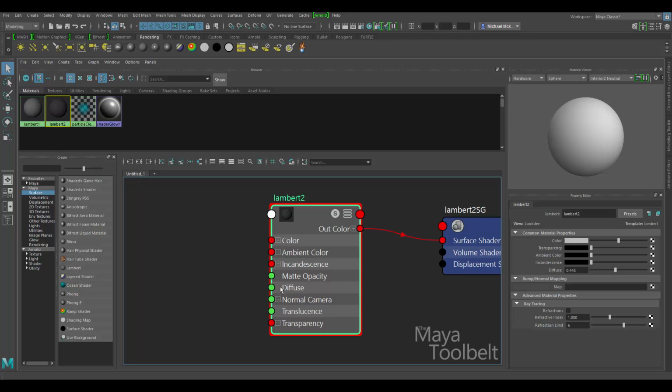Diffuse, we talked about before, doesn't have any kind of plus box next to it. You can't expand the diffuse value or the matte opacity value to expand any other kinds of values that you can use. Those are floating values. The color, the ambient color, the incandescence, all these things are vectors.